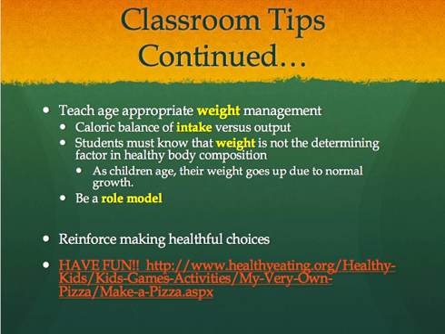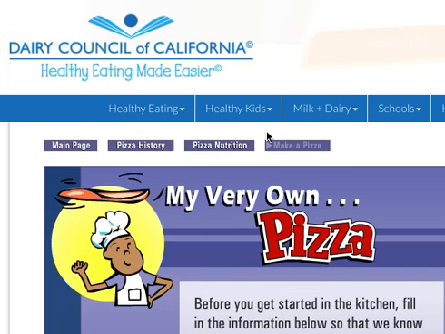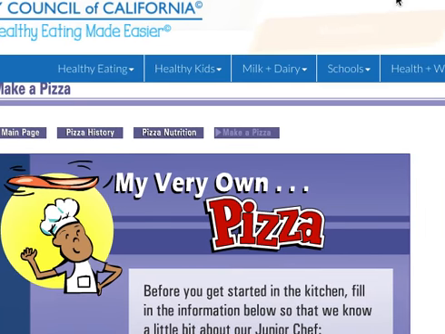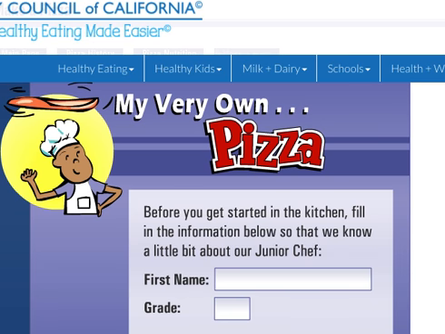So another resource or game that I'm going to show you is having your students create their own pizza. This one's kind of cool. So your students can go to the same website, it's just another game. They can create their own pizza, they write their name, their grade level, and they go through and put a whole bunch of toppings on there, and it's kind of a fun one.